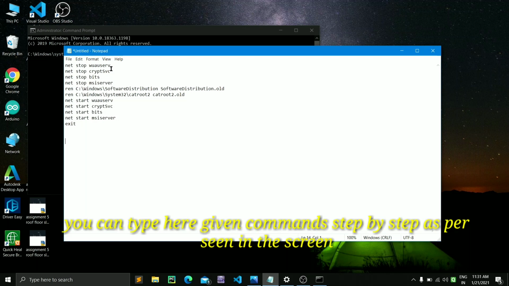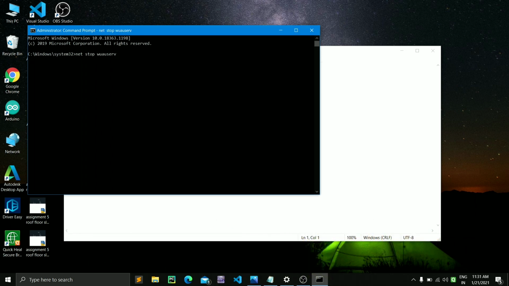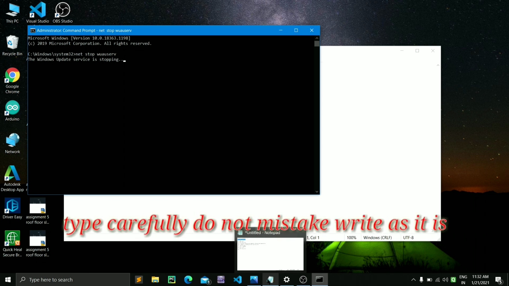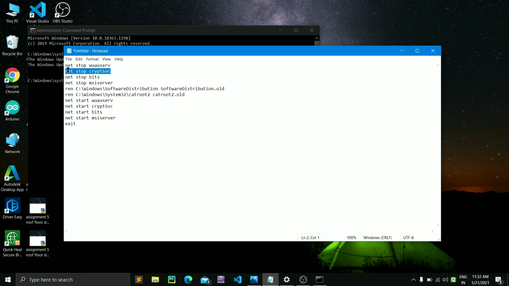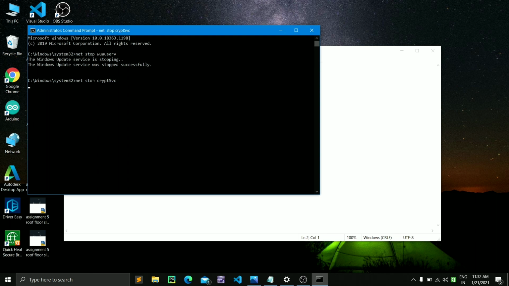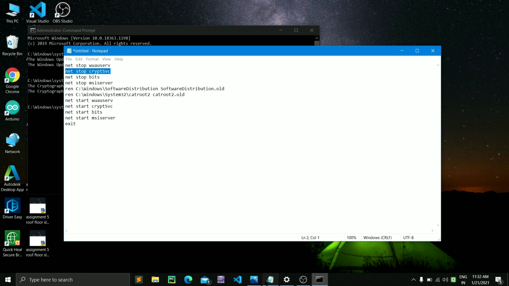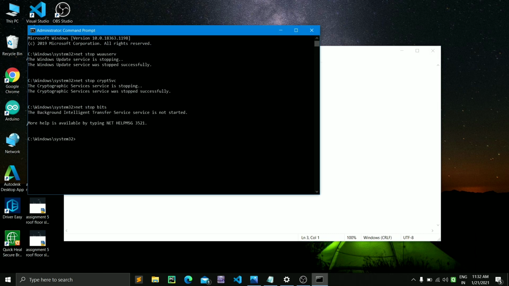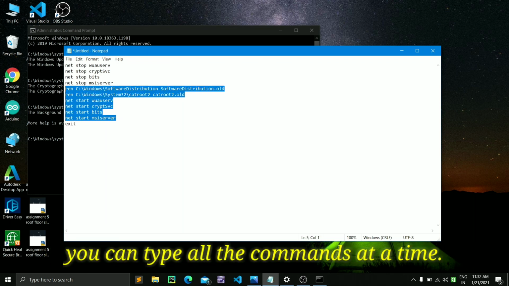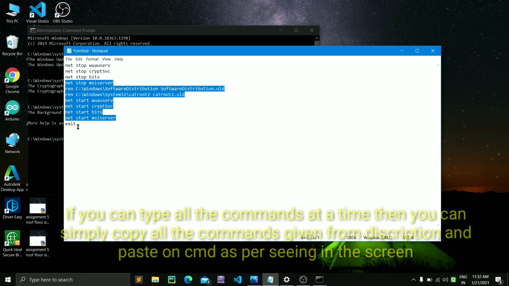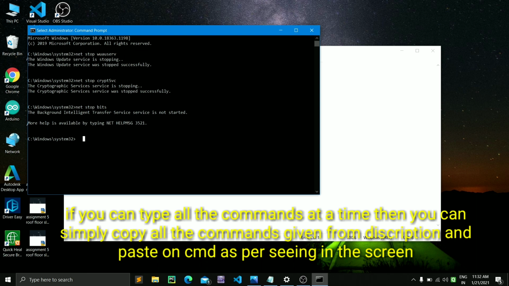You can type the given commands here step by step as per the screen. Type carefully, do not make mistakes, write as it is. You can type all the commands at a time. If you do, you can simply copy all the commands given in the description and paste them on CMD as seen on the screen.